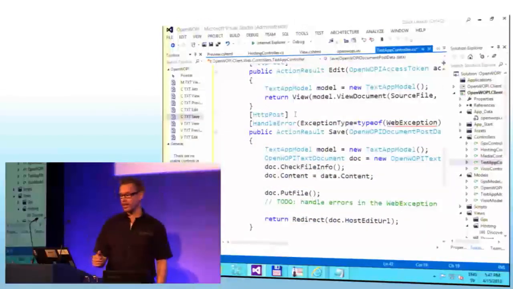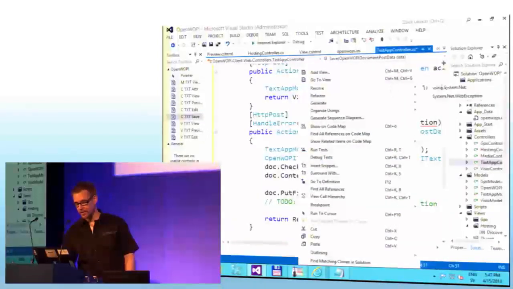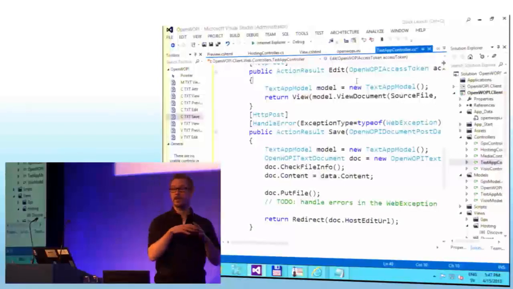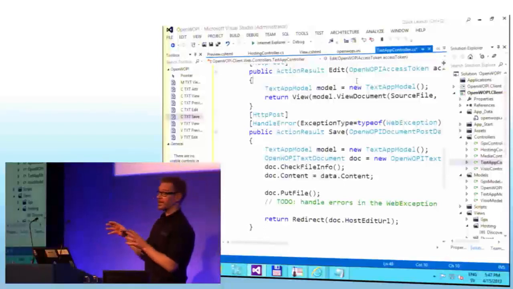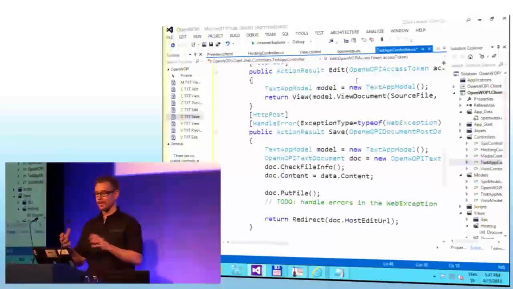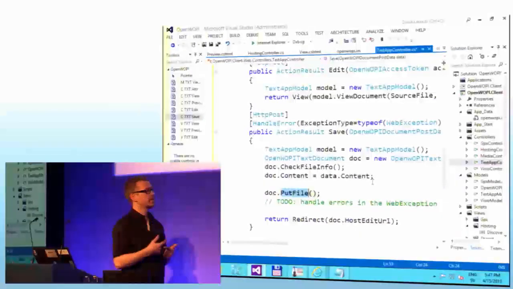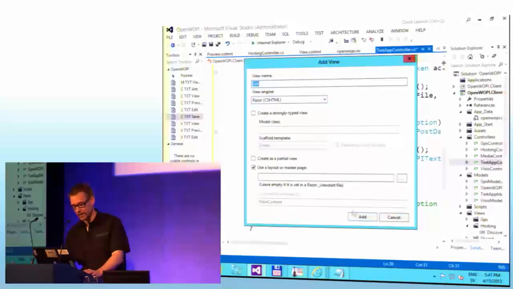So I have a save view here, and so this view here will actually render just in text area instead of writing out the content, and so the text is in the text area, and then I have a form on that view that posts back into this save action, which uses the put file to put the data back into SharePoint. So we have to implement a view for this edit one. Add view, edit, add.